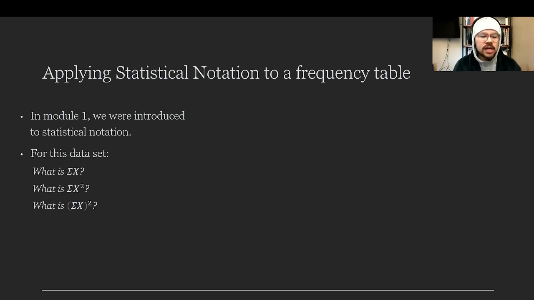And then finally, what is the sum of x in parentheses squared? This means you're going to add up all the scores first, take that total, and square it.